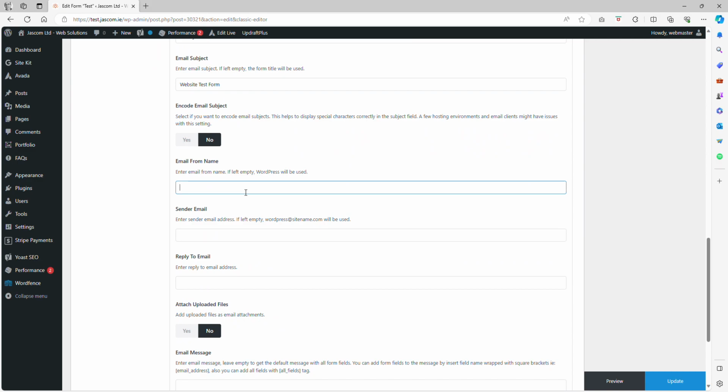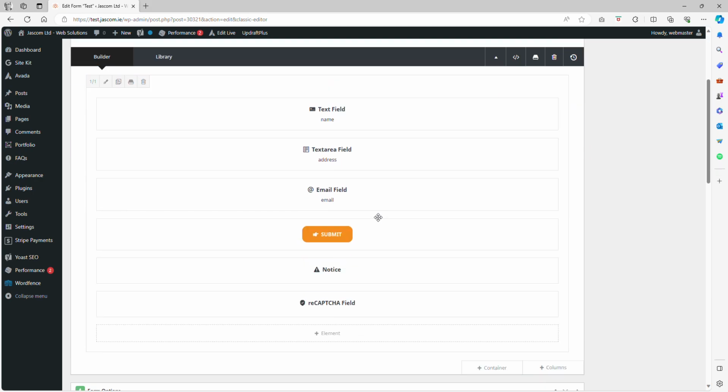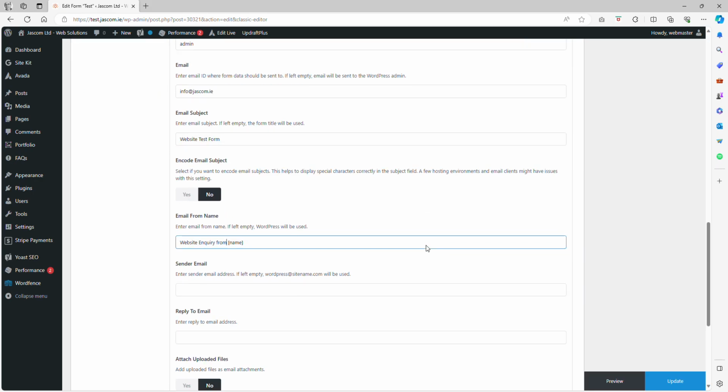So this is not an email address. Enter email from name. So in order for the email to come into you, you need to have this. So let's just say this is a website. But what you can do is, if you had the person's name, because I set up a name field, I can do it like this with a little label. So what's going to happen here is the email will come into me. It'll say website inquiry, and then I can say from, and then the person's name, because we've added in the name up here in this text field, it'll be the person's name.